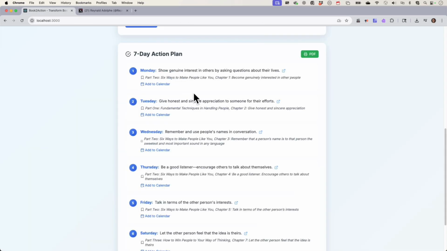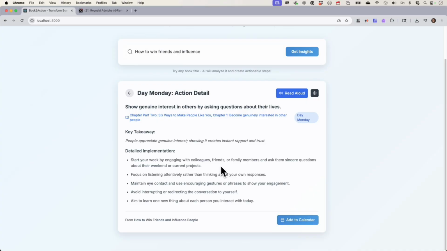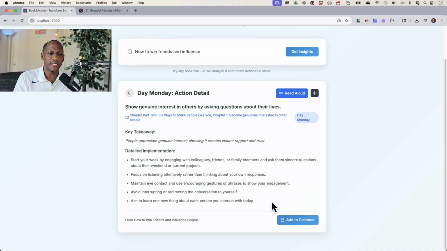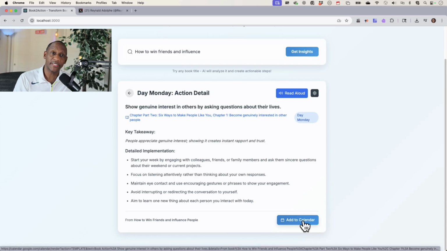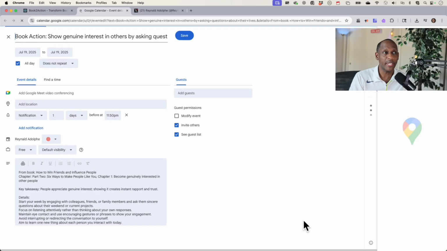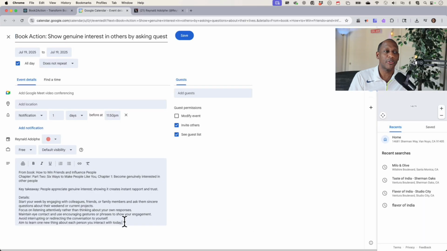Now, if we wanted to see more details regarding this, I added a details page. As you can see, there's also the add to calendar. Now, there is a difference here. If I add to calendar from the details page, it's going to have a lot more detail here also. So at least you have that choice.